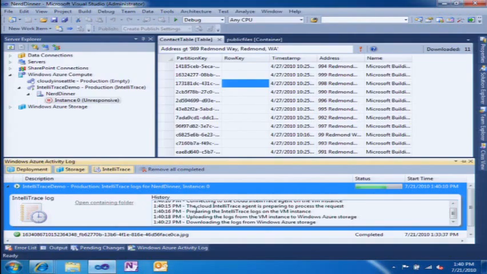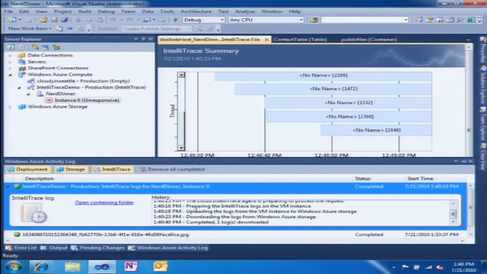Sure. And how does this actually work? How do the IntelliTrace logs get from... Are they on the VM right now? They are. As part of deploying with IntelliTrace, we enable the instrumenter, and it runs as part of your application running in the cloud. And then the log gets periodically created.